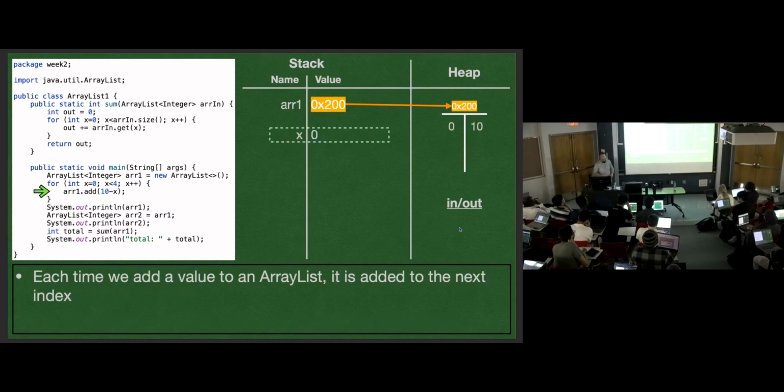And then we're ready to use this array list. So we're going to enter our loop. It's a code block. X is declared within the code block, so we have our dashed box. X equals 0. We're going to hit this line, R1 dot.